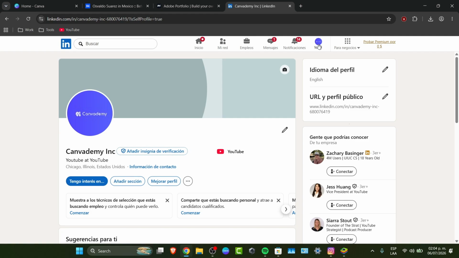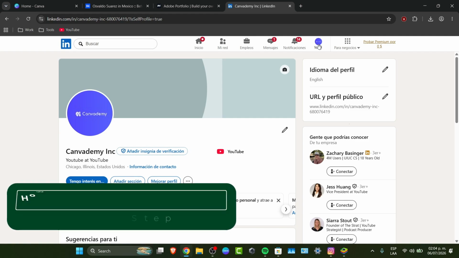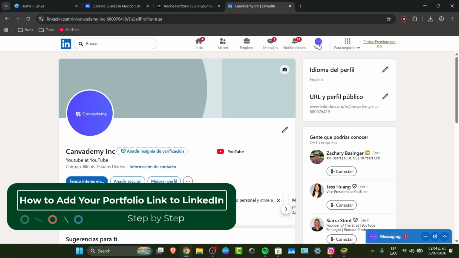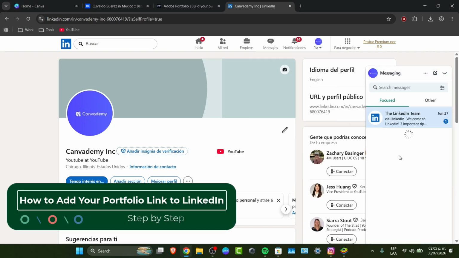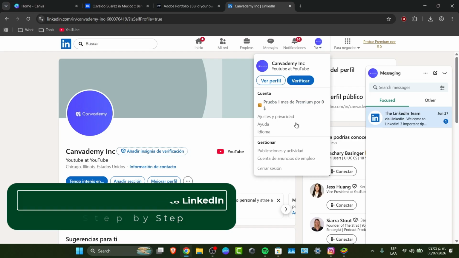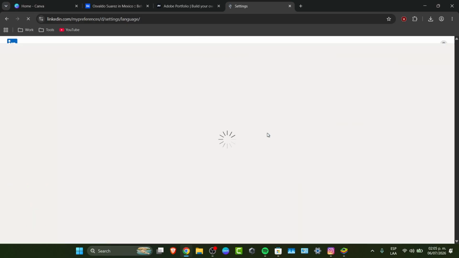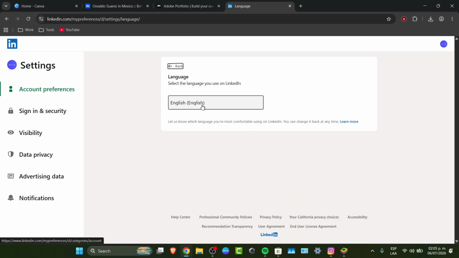So you're willing to add a portfolio link directly into LinkedIn. The process actually is going to be really easy. The first thing you want to be doing here is to make sure that you have access directly inside the actual LinkedIn. Once you have access directly inside here, what you want to do is to sign in.